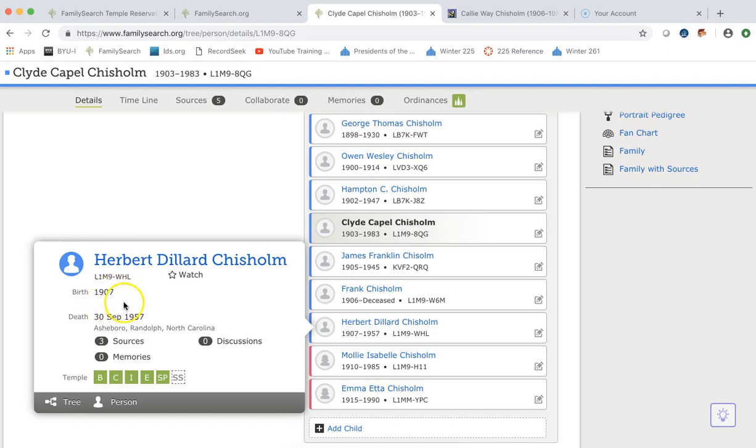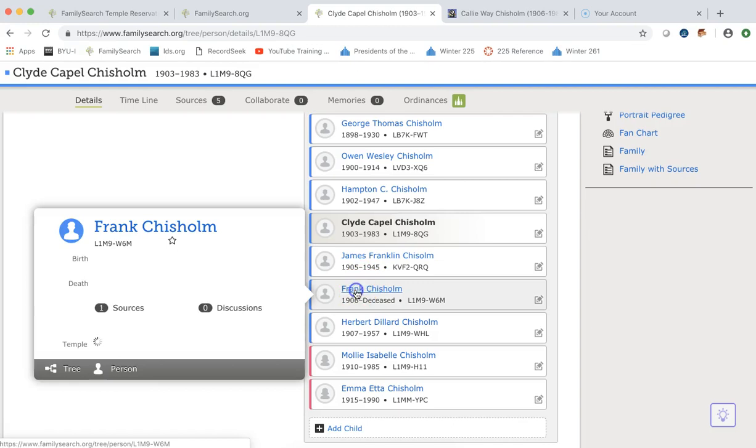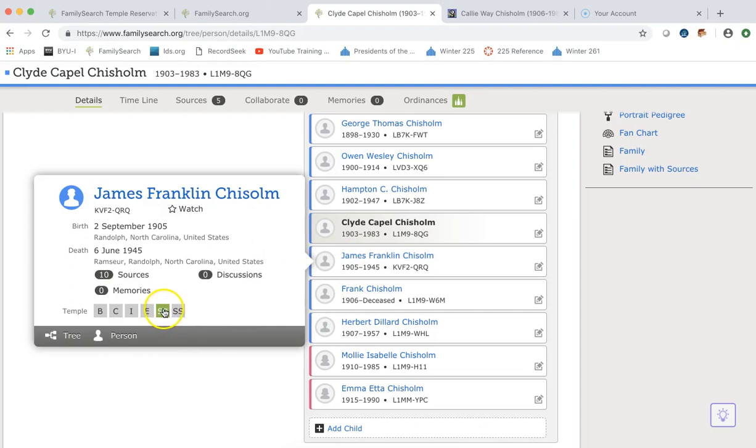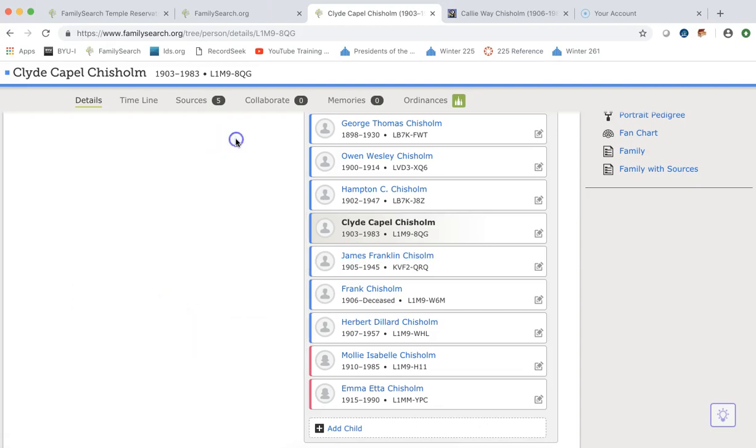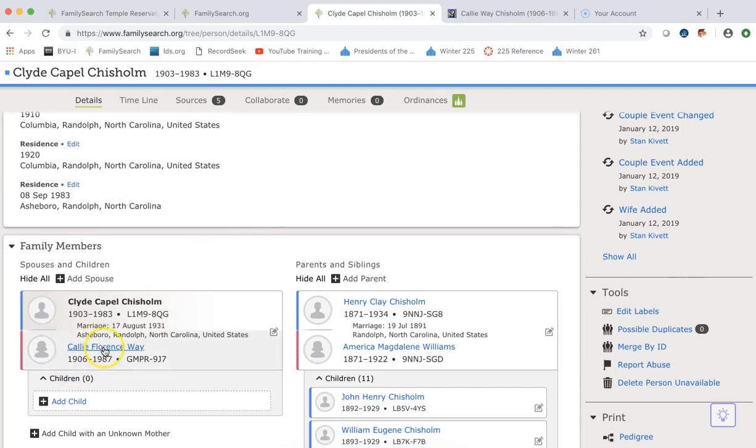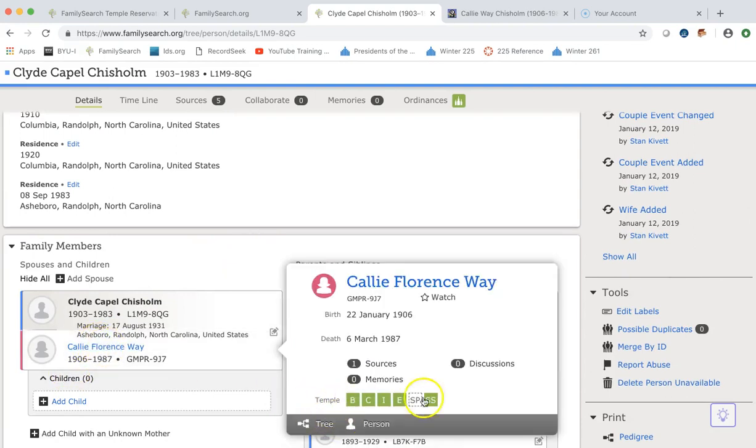We can add the North Carolina and get his birthplace from that record, and you'll notice we get to take Herbert Dillard to the temple as well. So because I slowed down and interviewed, I'm going to be taking Herbert Dillard to the temple and doing all of his ordinances. I'm not going to do Frank Chisholm's because I believe Frank is a duplicate of James Franklin, but I will do James Franklin's sealing to the parents that he needs. I'm also going to be able to take Callie Florence to the temple and do all of her ordinances once I go ahead and dress things up and get her birth and death information as well.